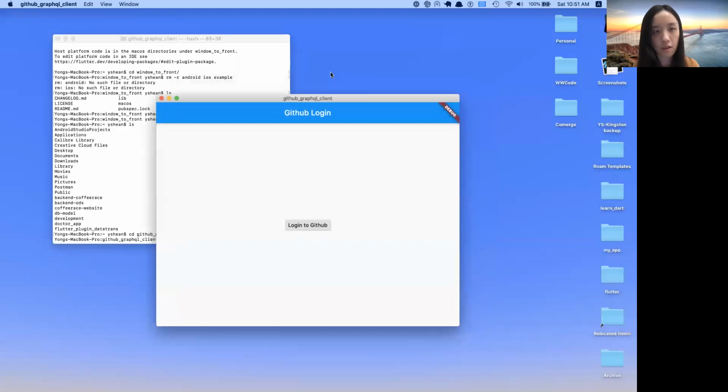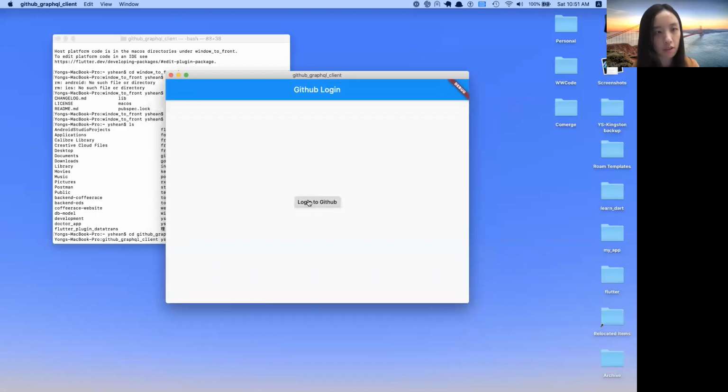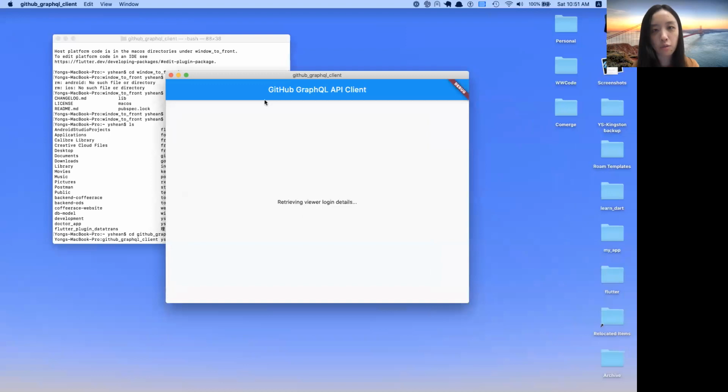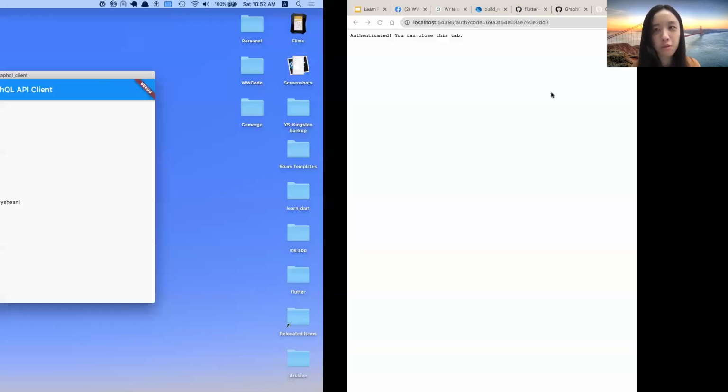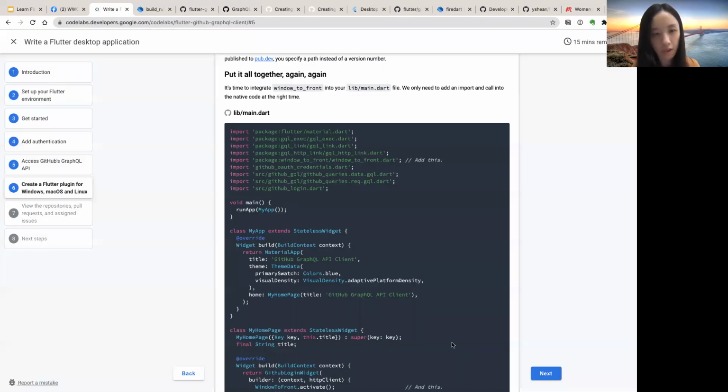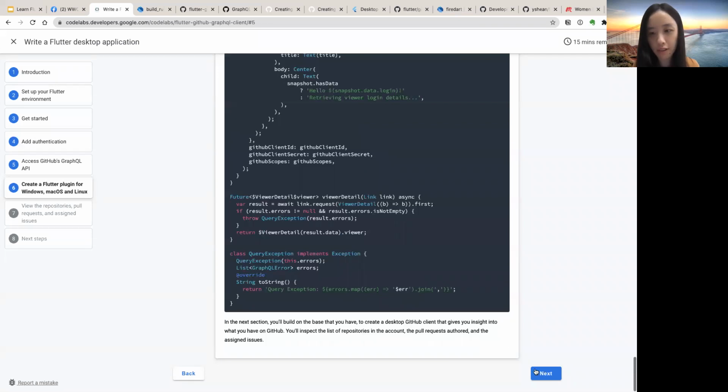Okay, now our app is built. Let's try this again. Log in. Ooh, so it can automatically bring me back to the app after it has done the authentication. Cool. And now we can go to our final step.